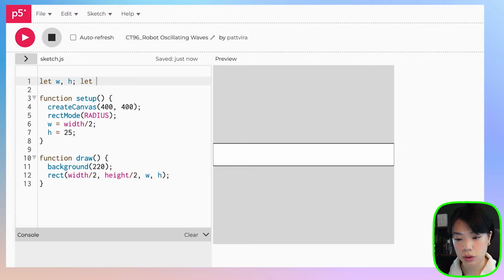The next thing I want to do is declare a margin because I don't want it to be as big as my canvas here. So how about we set the margin to be 20? And so now I'm going to set w to be equal to width minus margin, right? But there are two margins, to the left and to the right. So it has to be 2 times the margin and then divided by 2.